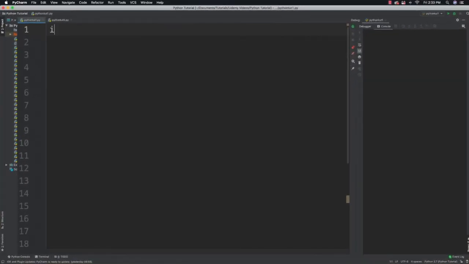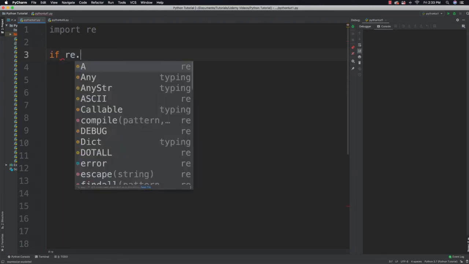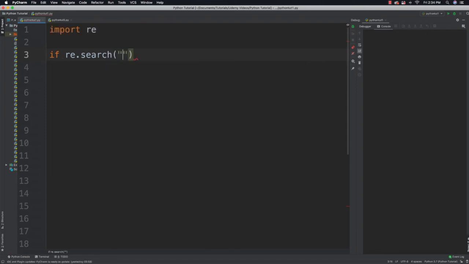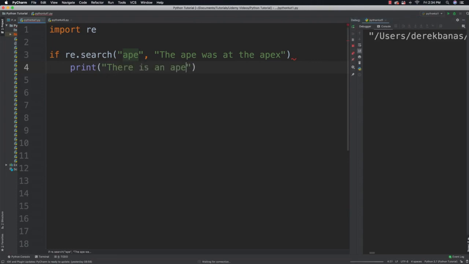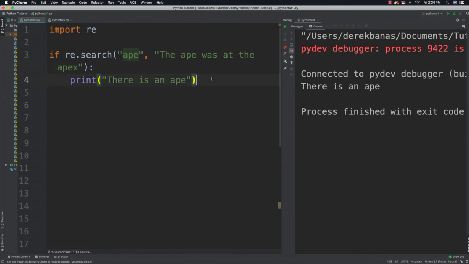Alright, so what am I going to do? Well, the very first thing I need to do is import the regular expression module. And what I'm going to do here is show you simply how to search for an exact string match. So I'm going to say if re.search, and I'm going to look for the exact match of ape in "the ape was at the apex". And then I will just come in and say print "there is an ape". Alright, so quite simple. You're going to see there is an ape shows up.